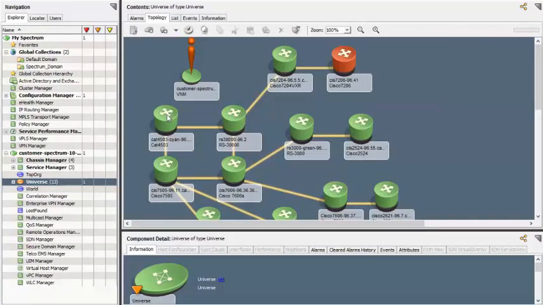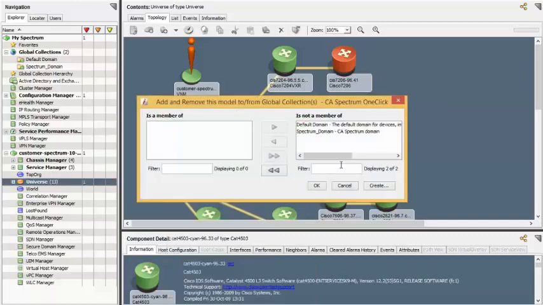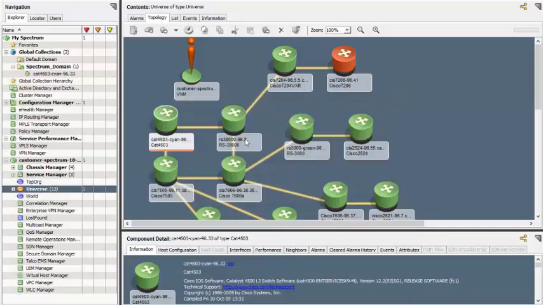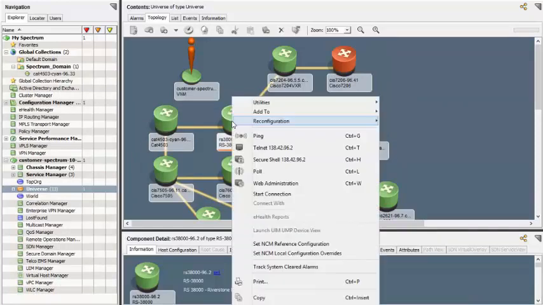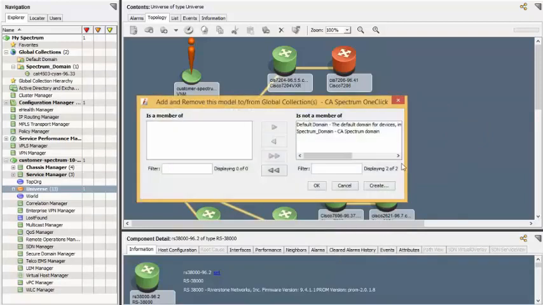Here, we'll right-click on each of the four core routers and manually add them to the Spectrum Domain IP domain. The process of adding these routers to the IP domain will kick off an automatic, synchronized discovery process in CA Performance Management, where the four routers will be discovered on a scheduled basis.